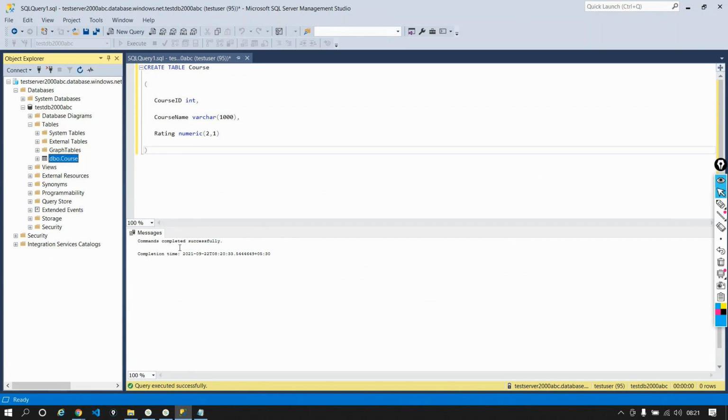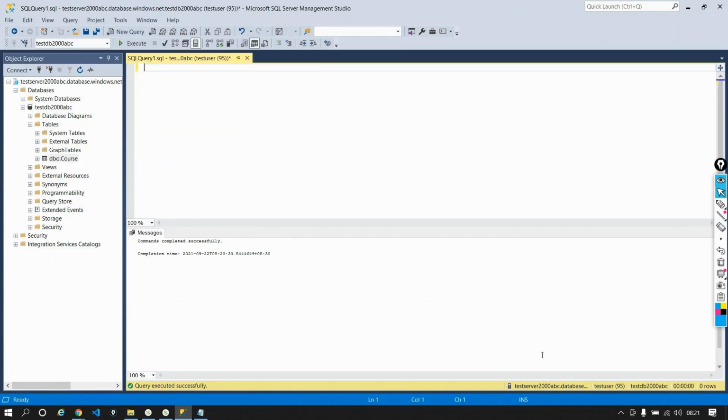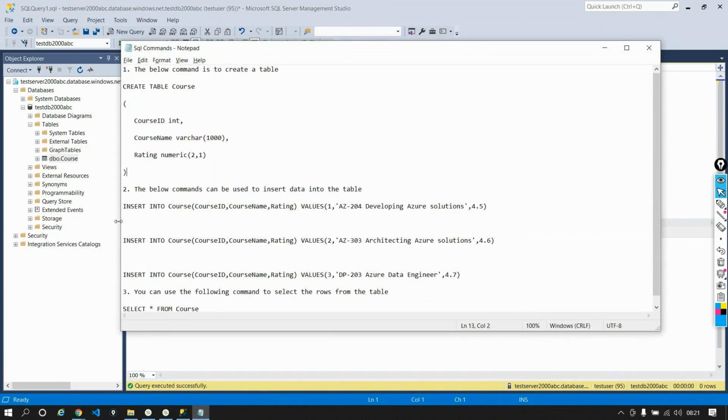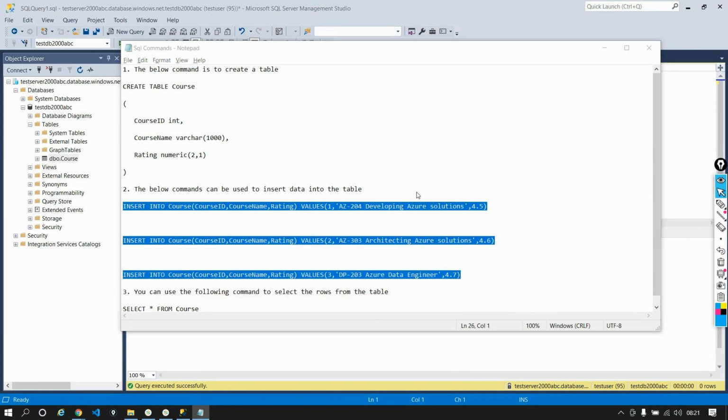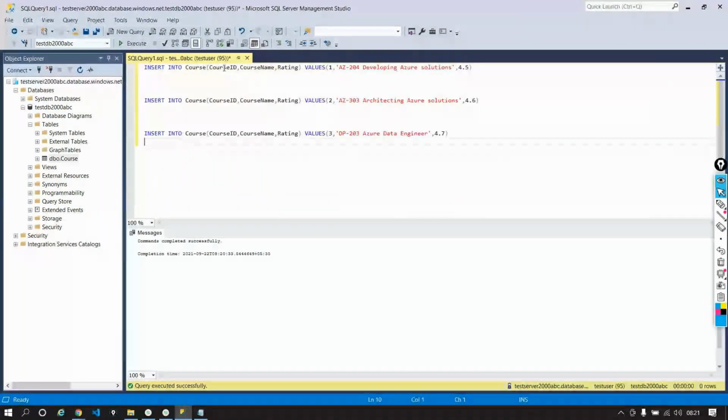Now I want to insert something into this particular database. I want to insert data into this particular database. So these are the commands that I want to use. So I am saying insert into course, meaning insert into this particular table out here. And the course ID, course rating is something like this. So just go ahead and insert this out, and this is how I'll try executing it.